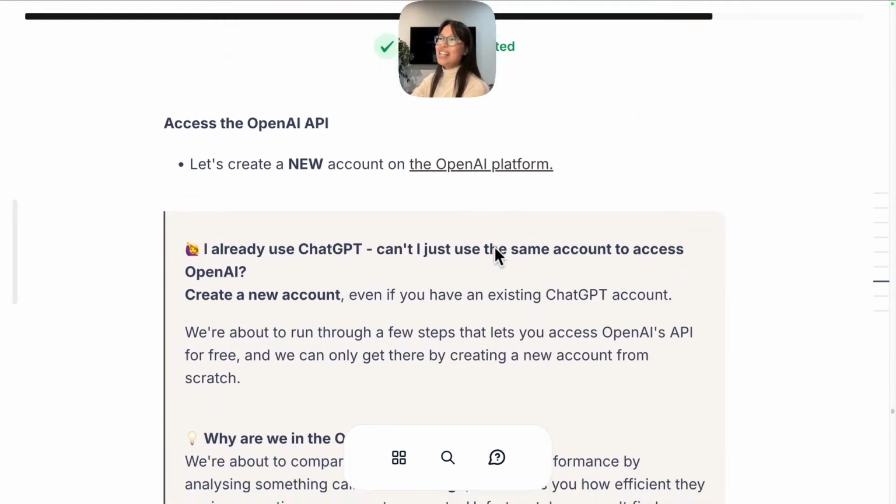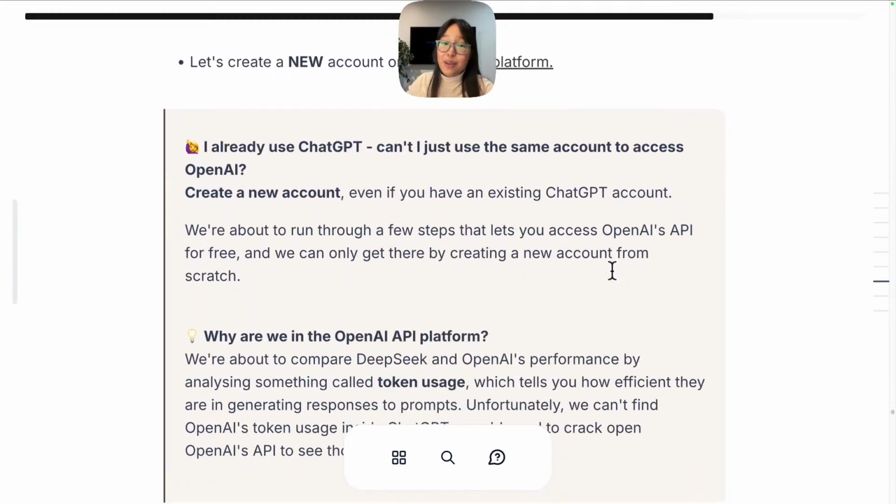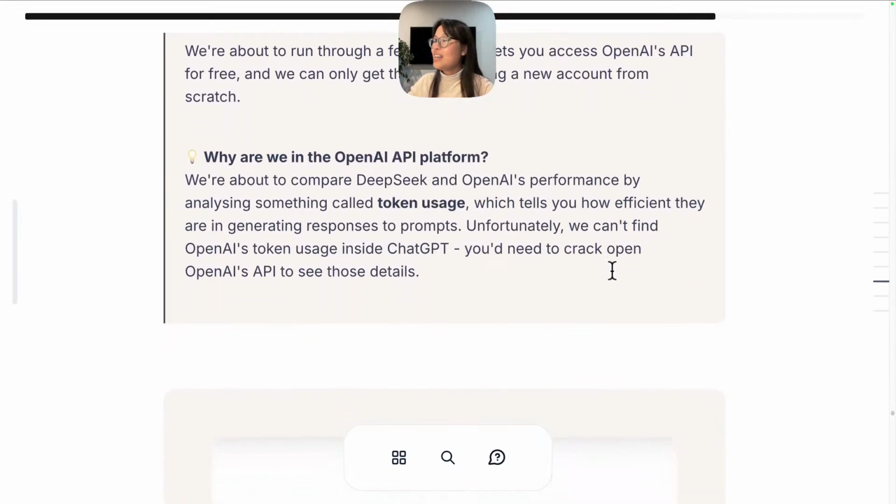We're gonna just create a new account on the OpenAI platform. And even if you already use ChatGPT, please just create a new account, because we're about to go through a few steps that lets you access OpenAI's API for free. We can only get there by creating a new account from scratch. I know it is a little bit of admin to create a new account, but trust me when I say it's so worth it, okay?